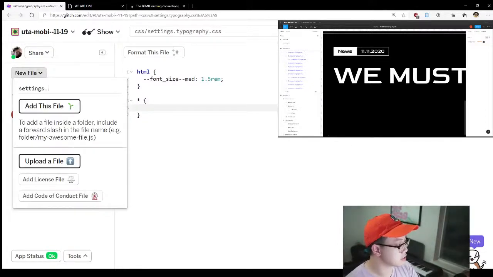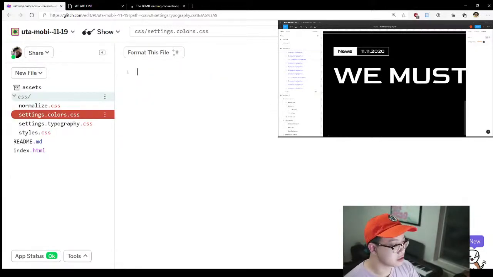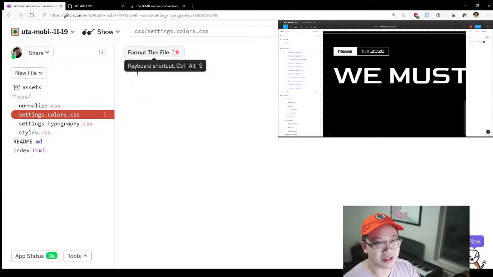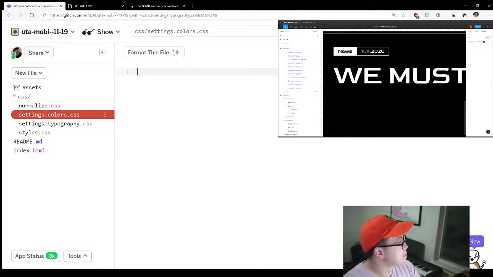Okay, so settings.css slash settings slash colors.css. Okay, in the colors.